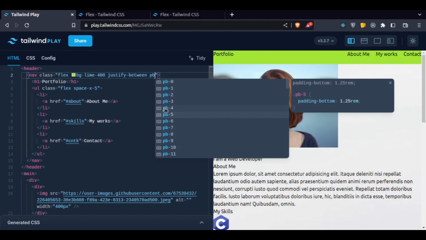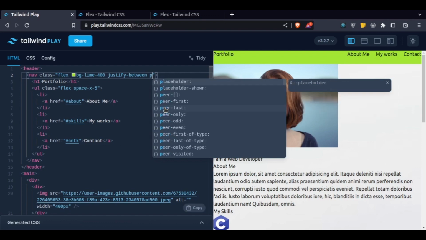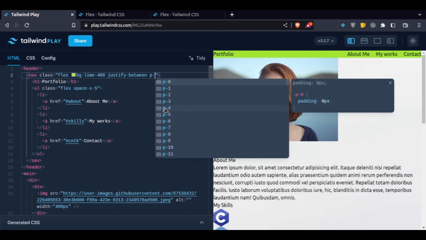What 5 represents here is that these are predefined classes, right? You can see here, 5 is actually 1.25 rem. You can even add your own custom values. I'll show you later how we add them. Anyway, for now, let's just add padding on all sides. P, how much was it? I think it was 5. Okay, 5.